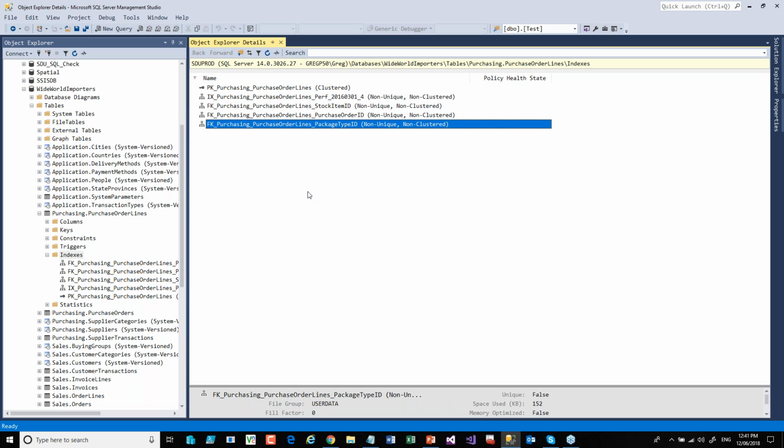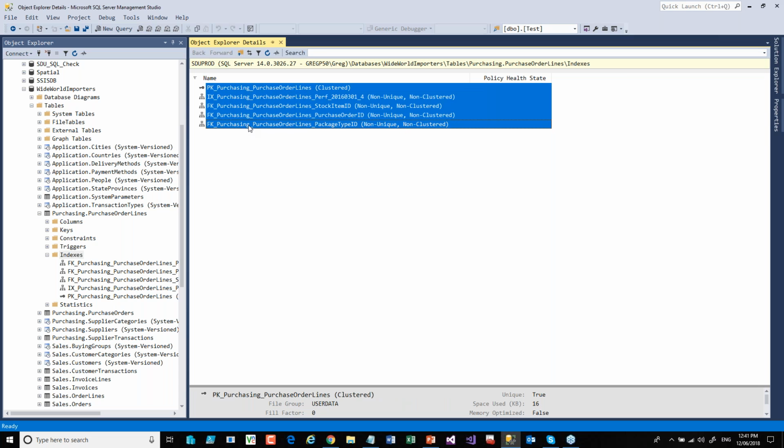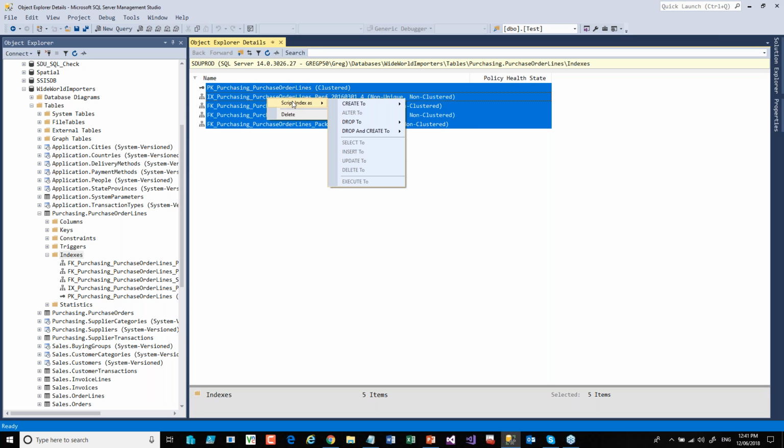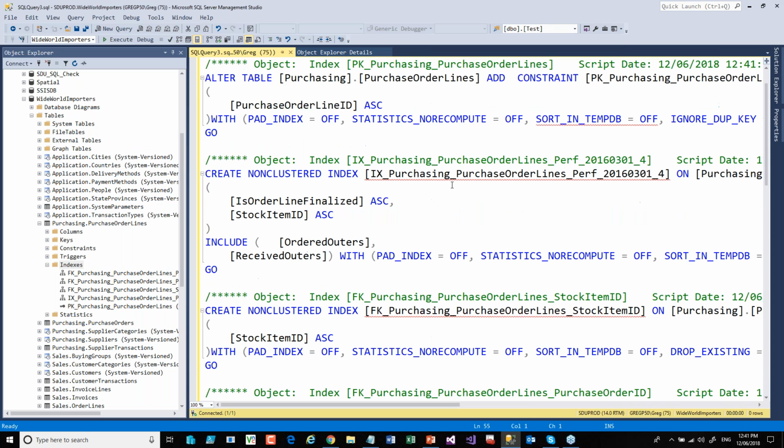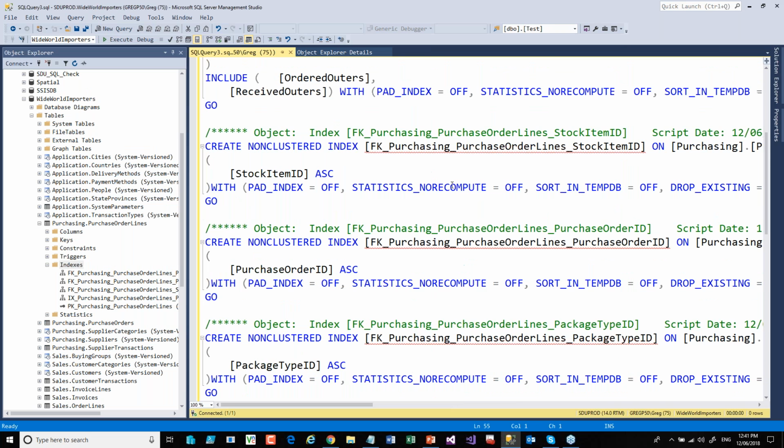And the other thing I can do in here is there's operations that I can do on the whole lot of these. So for example, if I click and shift click here, I can then say script index as create to new query window. And what that'll give me is the details of all the indexes. And so this is a world of goodness when I'm trying to look at what's there, if I'm looking at building another index, knowing what's already inside that.